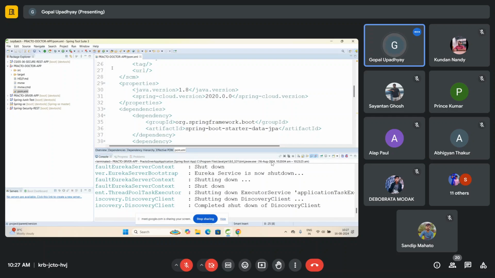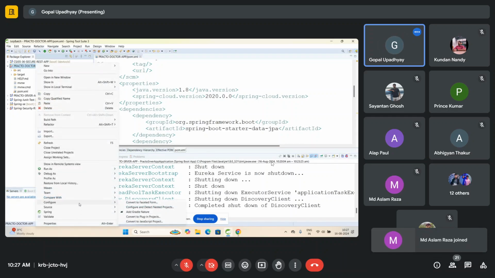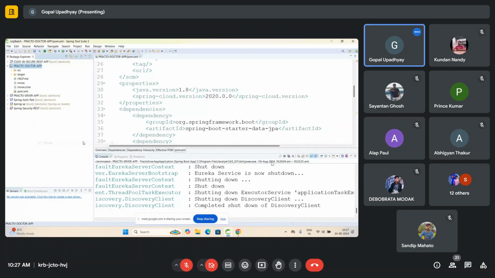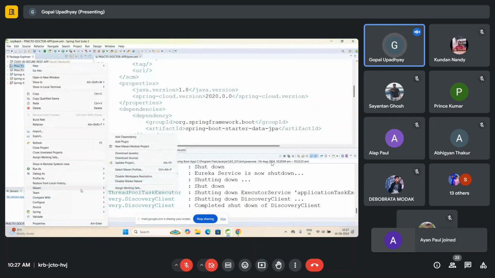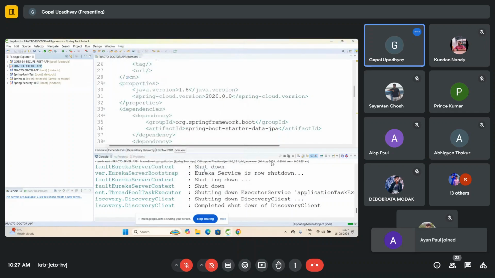And now I think let me just refresh once. Back to the Doctor App, Maven, update project, force update. Yeah, now it's building everything. Okay, so everything is fine now. If there is any problem, then you can change it.